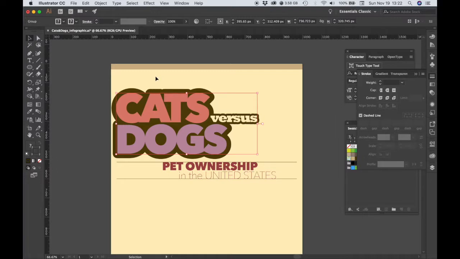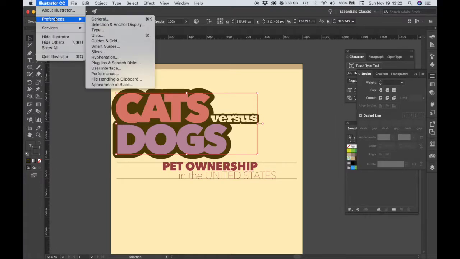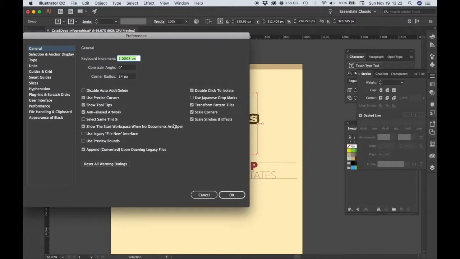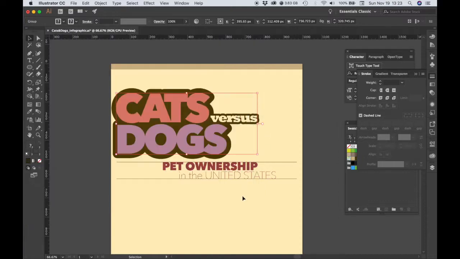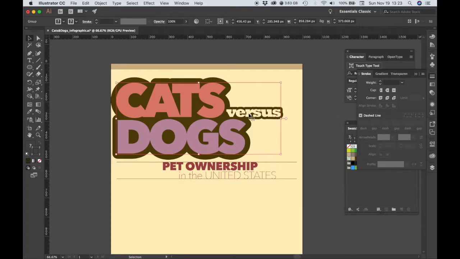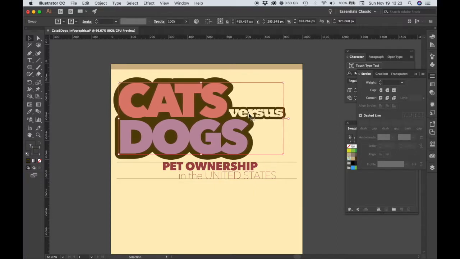What I want to make sure I have set in my preferences is that scale corners, scale strokes, and effects is checked, because if this is unchecked and I scale, in other words I resize my type with the strokes on it, the strokes are not going to look proportional if it gets larger or smaller. So it's really important that those are checked. I'm going to hold the Shift key to resize, and I'm just going to drag this in. I'm using the arrow keys to nudge this around.